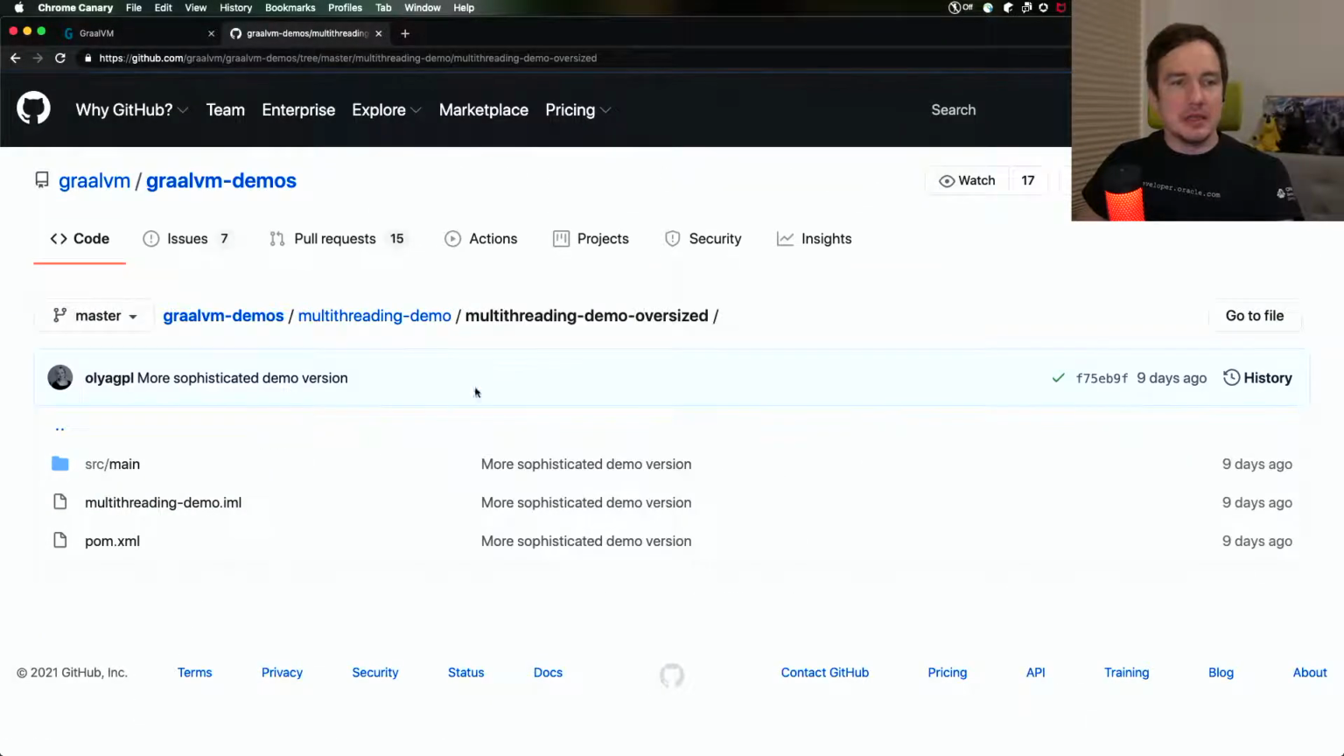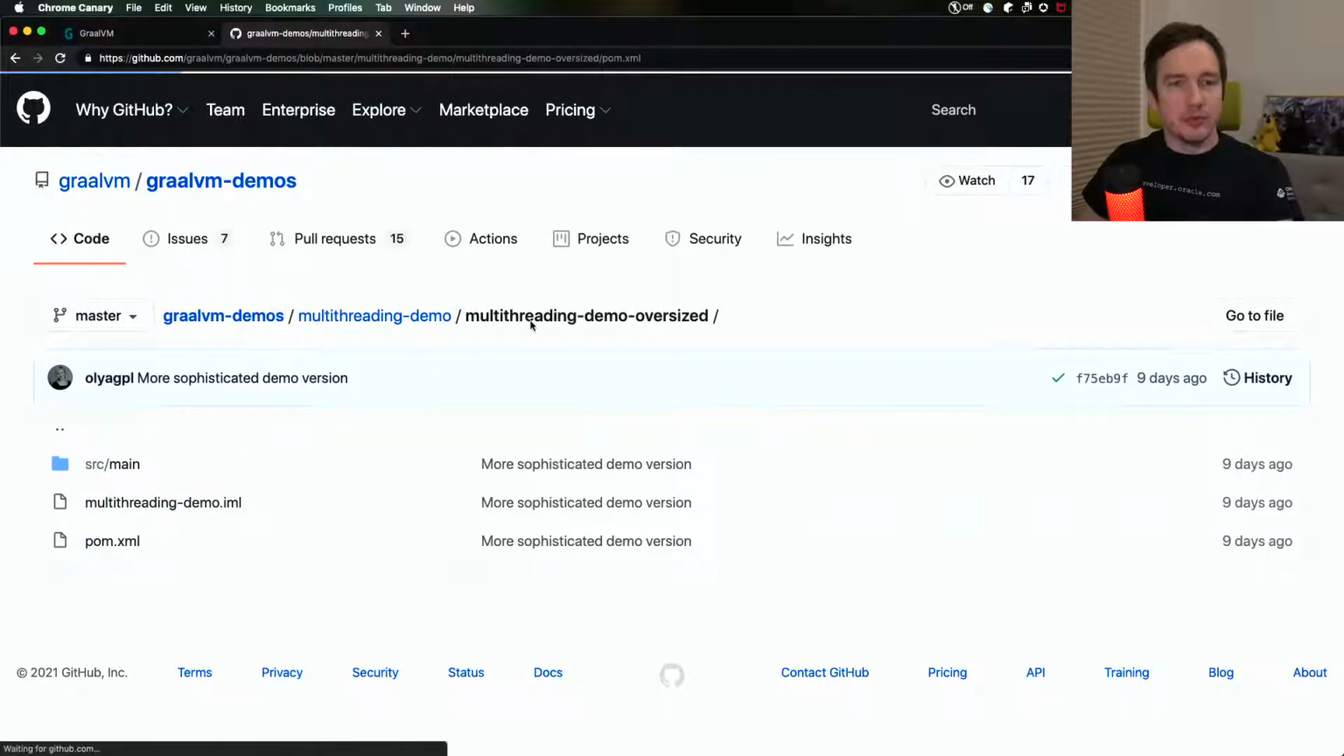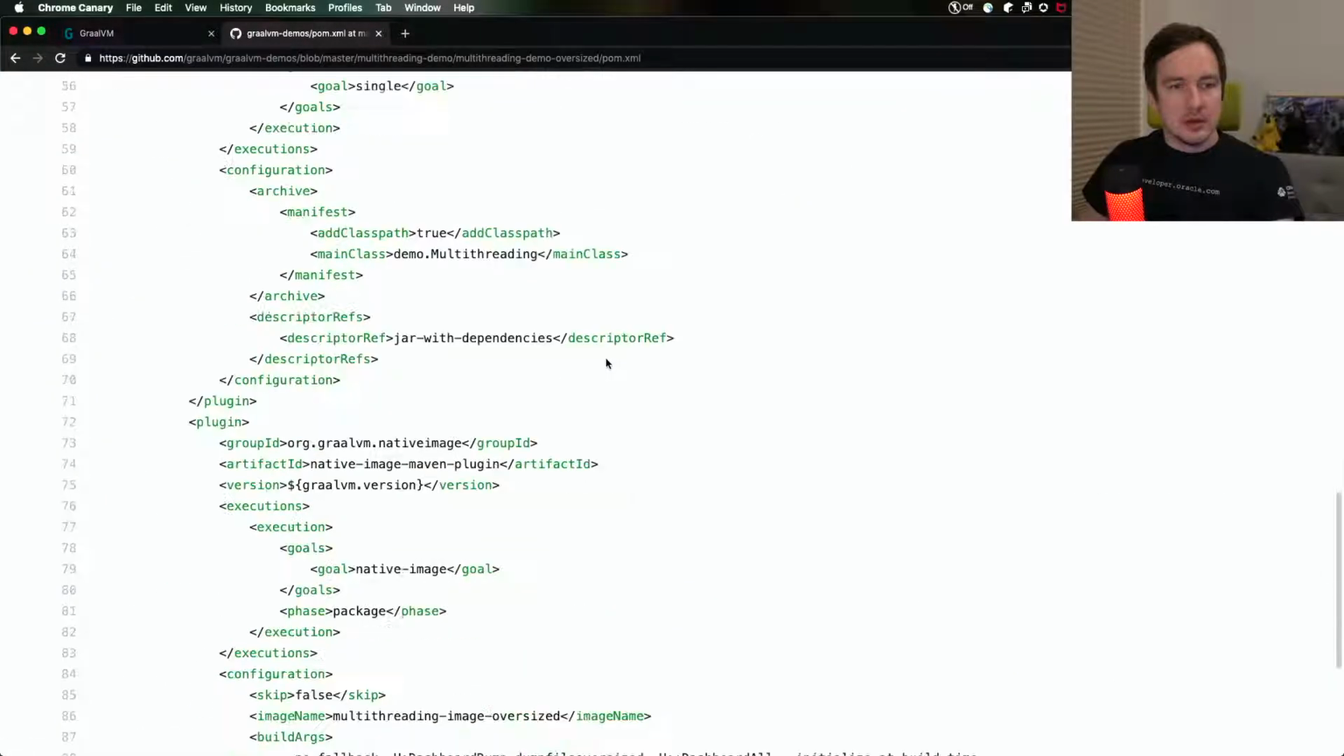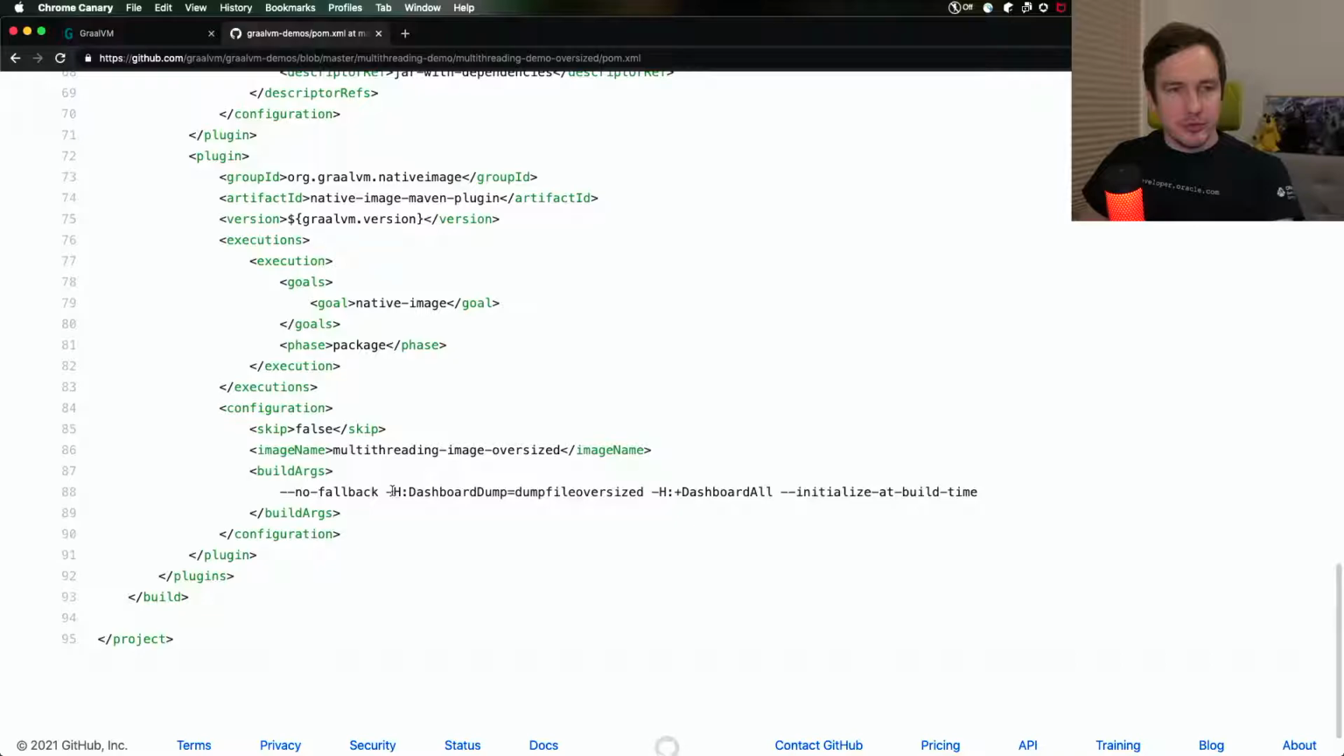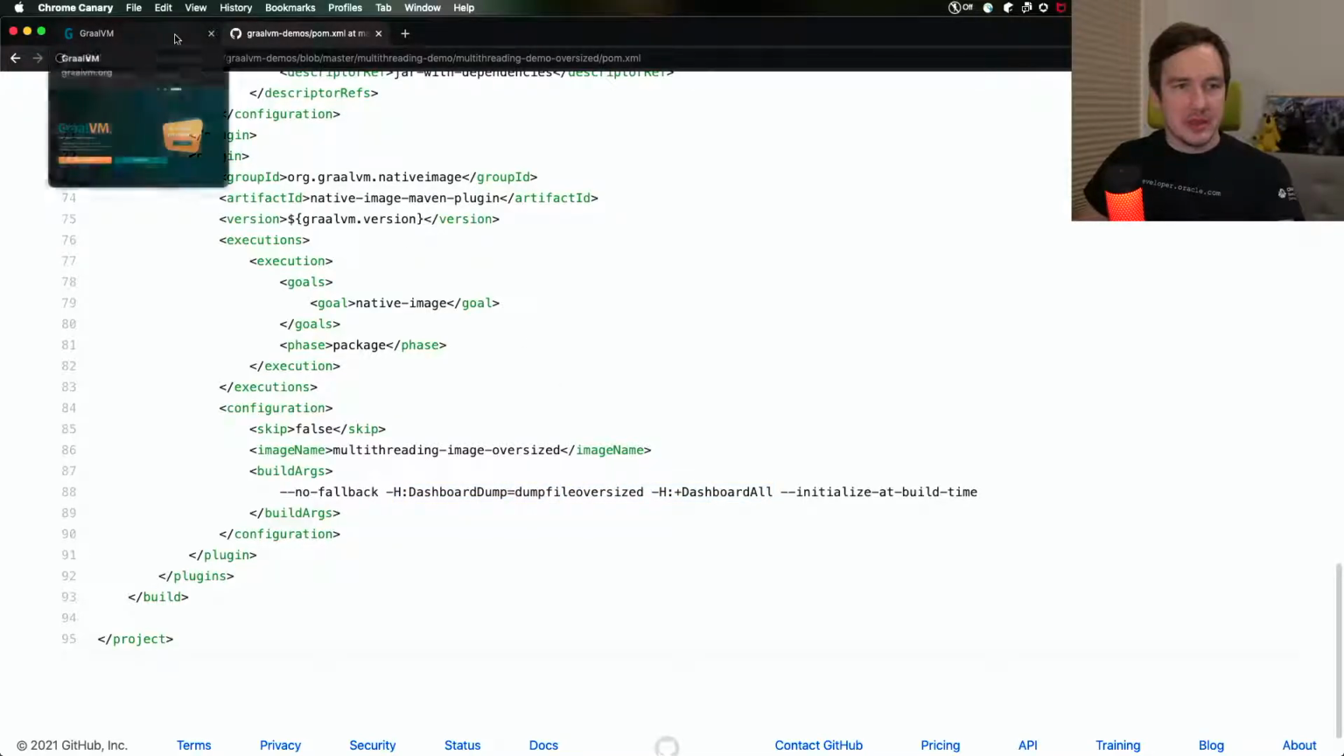Now I have configured this application with the printing out the data for the dashboard tool. Right? So we use the Maven plugin, and we use the dashboard dump for dashboard all, which will output all the diagnostics data for us, and we say that we want it in one particular file.